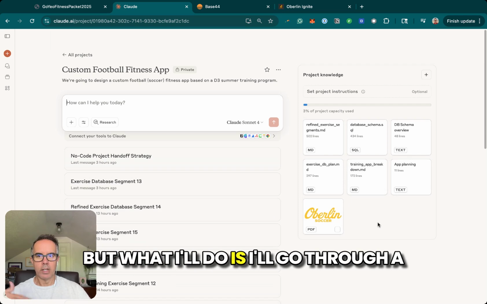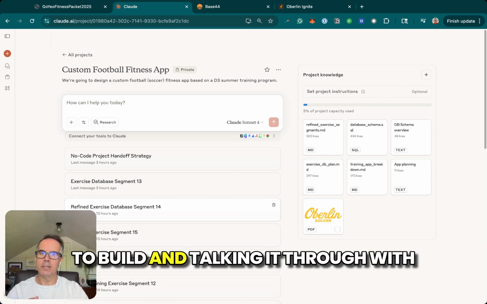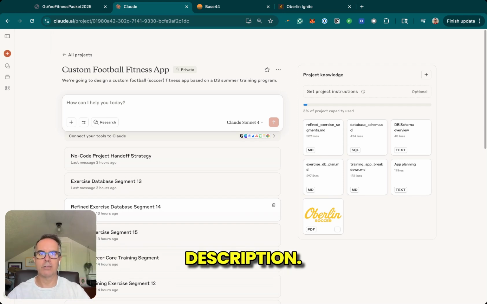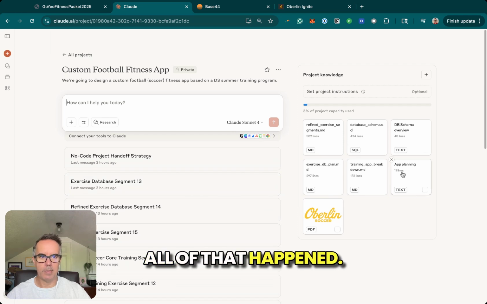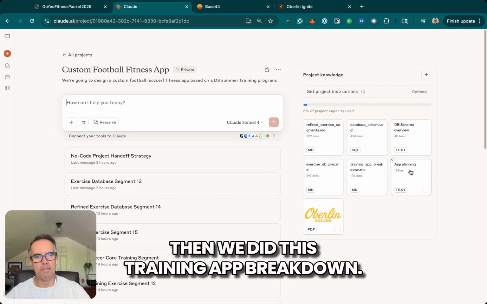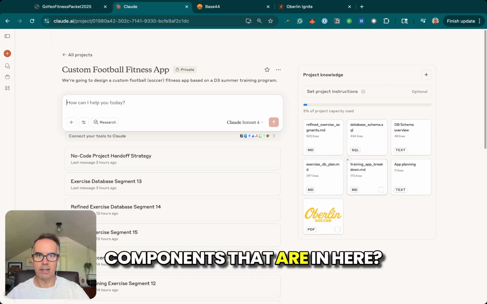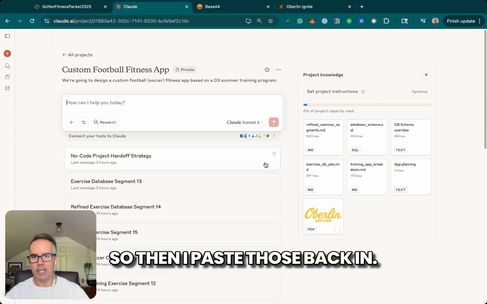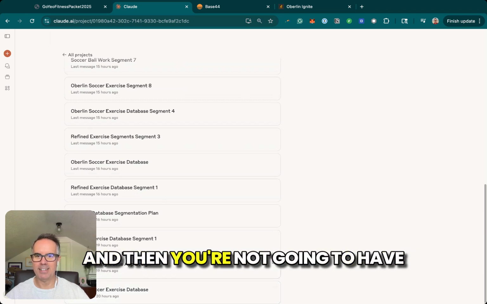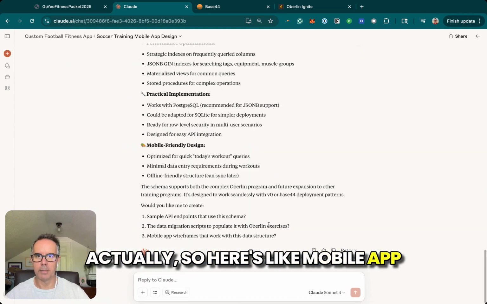But what I'll do is I'll go through a process of working out what I want to build and talking it through with Claude, coming up with a plan, coming up with sort of a product description. All of that happened. I repasted that into the app planning text doc here. Then we did this training app breakdown. So that was sort of what are the core components that are in here. So then I paste those back in, because you're going to have a chat somewhere down in here, right, where you're going to run out of context, and then you're not going to have any of that information left. So here's like mobile app design.